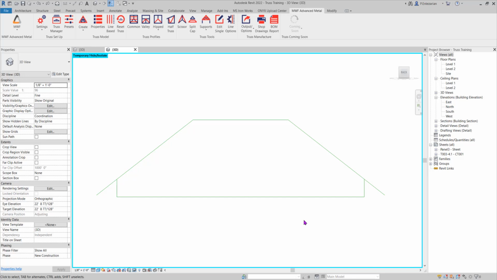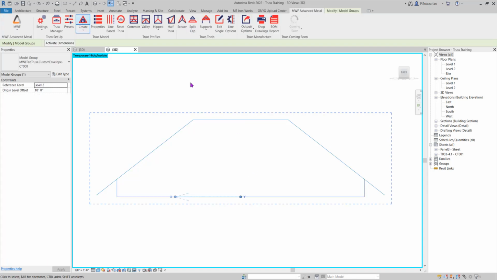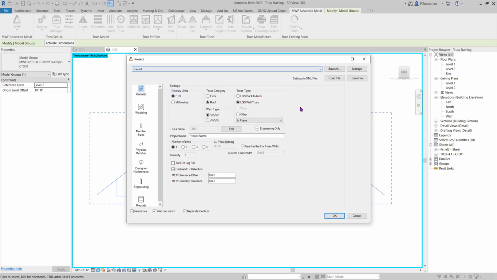Hello everyone, in today's tech tip we are going to see how we can add partial cap bracing to the cores of our trusses. Just need to select the envelope that we have in the model and we can click on Create. If you have any presets saved in your project, you can just load them in here.